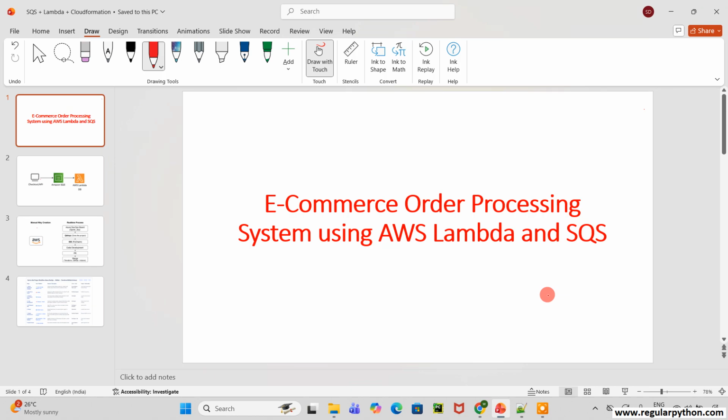Hi students, I started a new tutorial on e-commerce order processing system using AWS Lambda and SQS. So why did I choose this concept? Most of the AWS projects depend on this concept, the combination of Lambda and SQS. If you know this concept, then you can handle any Lambda related projects easily.